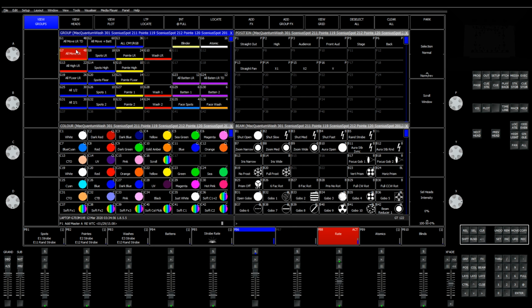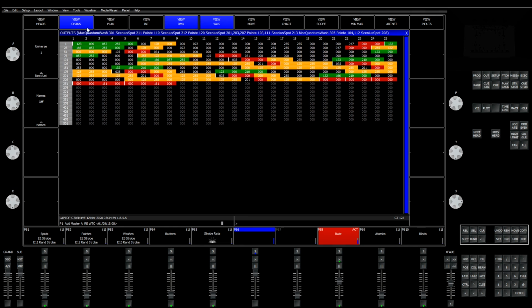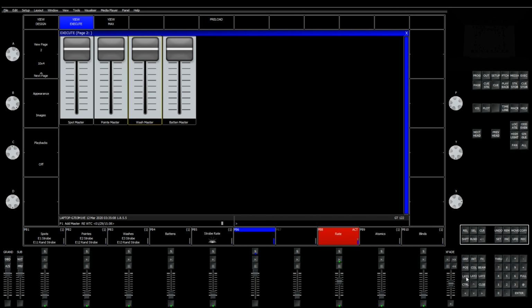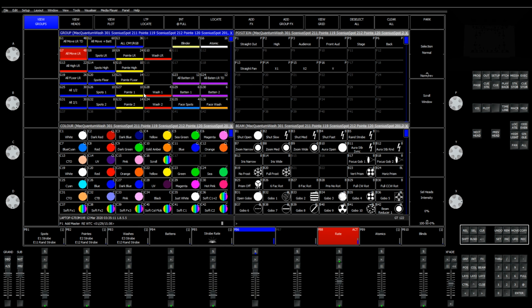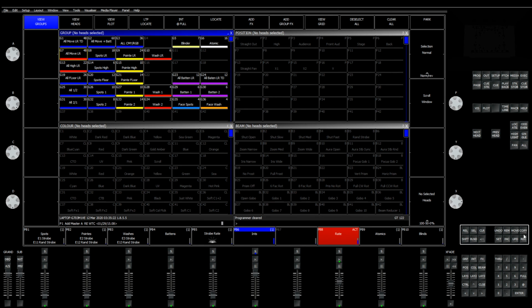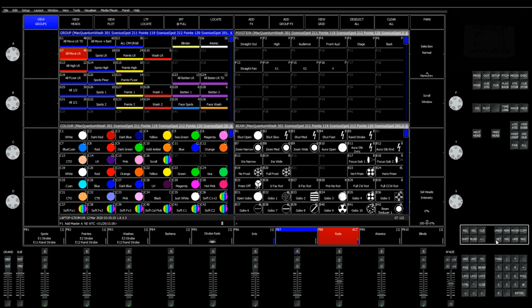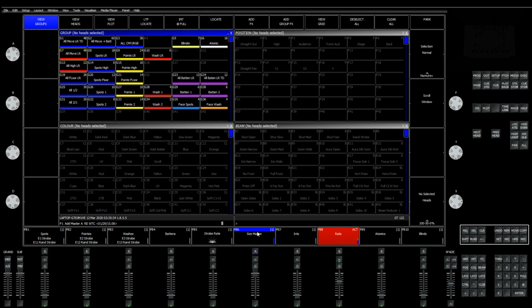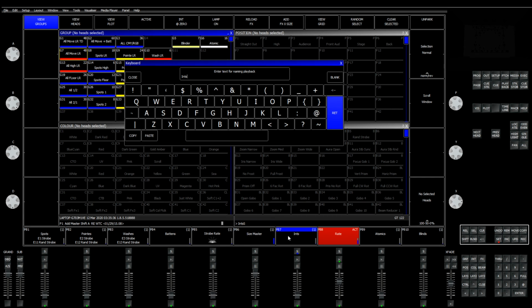If we just go, all moves. What has that selected? Everything apart from the things. Let's just have all moves. Copy all moves there. And we'll copy all moves there as well. We'll call this a size master. We'll call this a speed master.